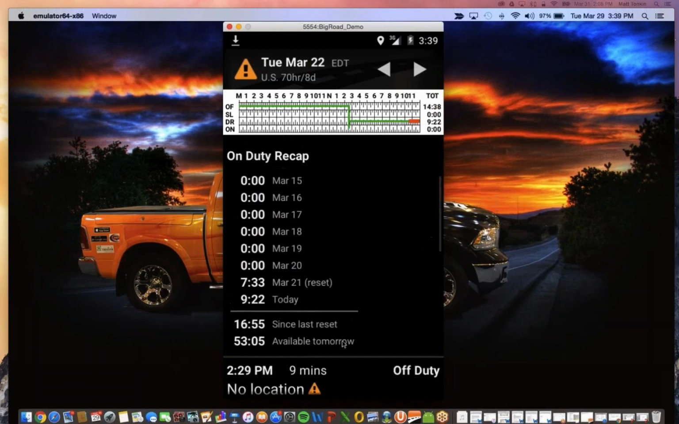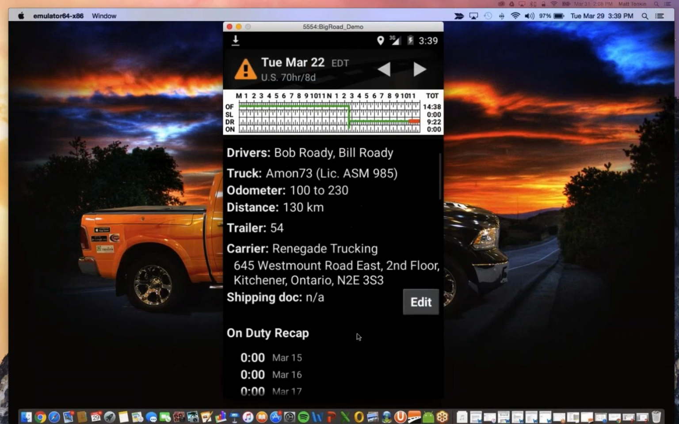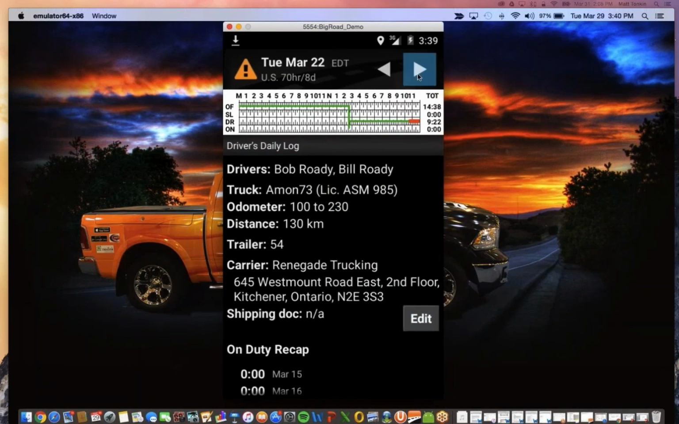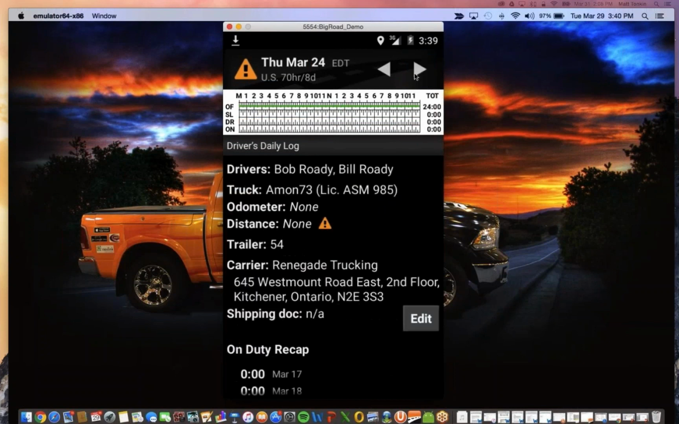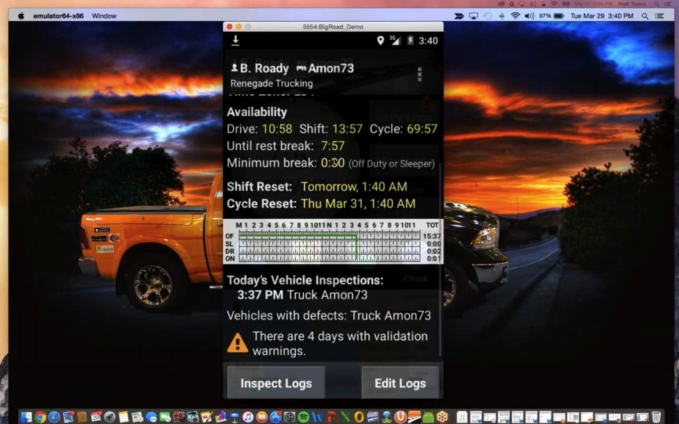I'm not going to fix them up right now because it can take a bit of time, but essentially once you fix these violations, then you go back here, we'll say that there are 3 days with validation warnings. And as you click on it again, it will take you to the next day where there's a warning. So the next day for me goes into the 23rd. So basically it's going to go through each day for you and let you know where your violations are, and it will walk you through what needs to get fixed until you no longer see this symbol here for you.